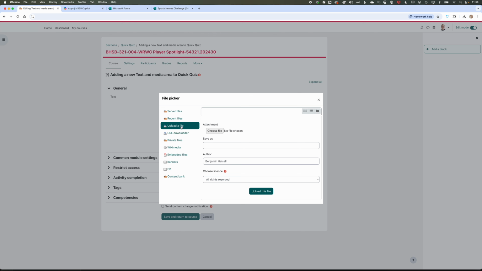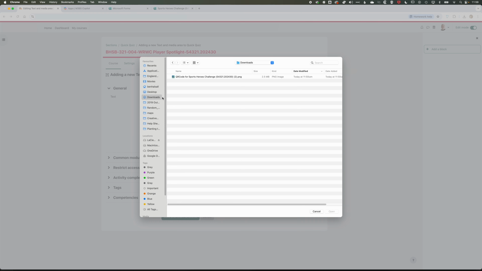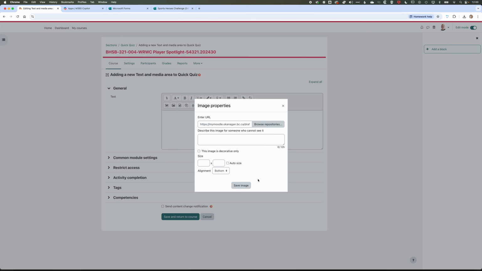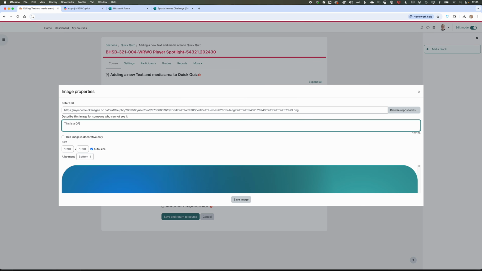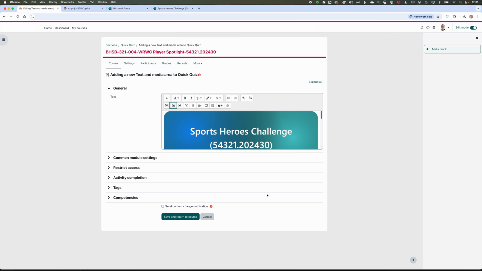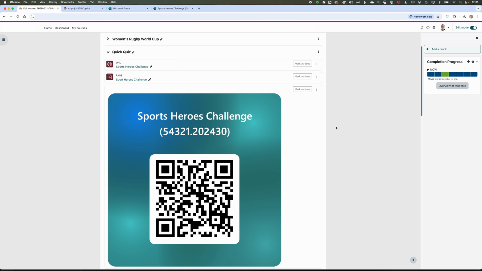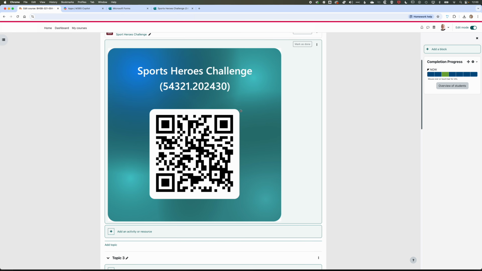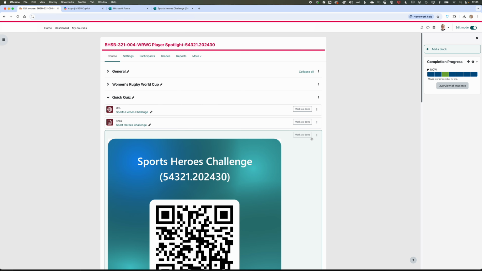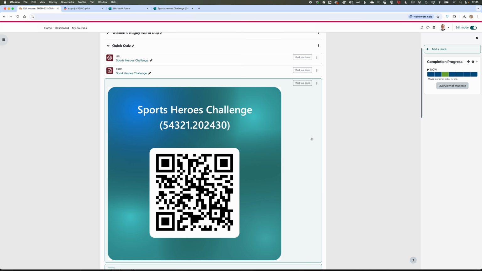So if we come back to Moodle, click on the image button here, we'll browse our repositories. We're going to go to upload a file. We'll choose this file from our downloads, and we can open that up, upload the file, and then we'll just type in, this is a QR code link to the Sports Heroes Challenge quiz. We'll save that image and save and return to course. And you can see now that appears right inside our course page, which is nice. It just means that people can point their phone at it, whether you're bringing it up on screen in class through Moodle or in a PowerPoint presentation, they'll be able to jump right to the quiz, do the quiz on their phone. So you can keep some nice interaction happening there.